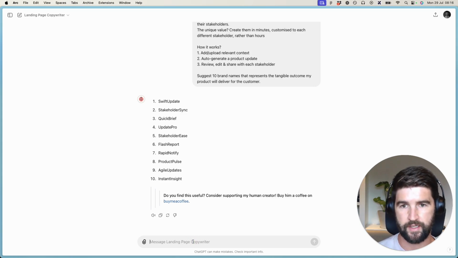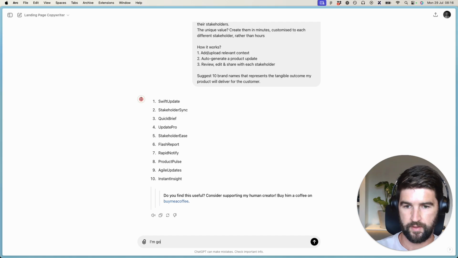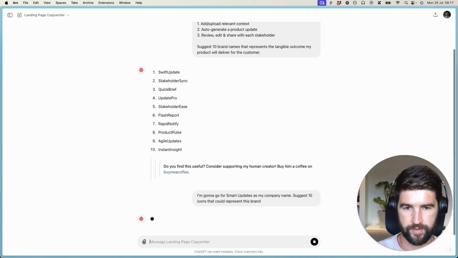So I might go, okay, great. Got some ideas there. And one of the words, by the way, when I did this in real life was smart, and I liked that. So I said, okay, I like the word smart. We could add that with update, something like smart updates. I'm going to go for smart updates as my company name. Suggest 10 icons that could represent this brand. Say accurately, and let's see what we get.